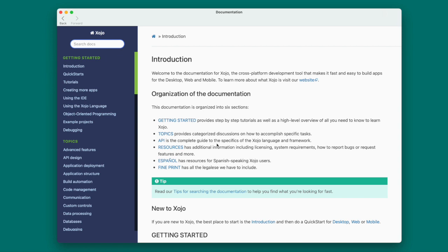But if you're going to be in a situation where you have a very slow internet connection or no internet connection at all, you need to go to Xojo, go to Preferences, and choose to install the local documentation, allowing you to use it offline, as the name would imply.